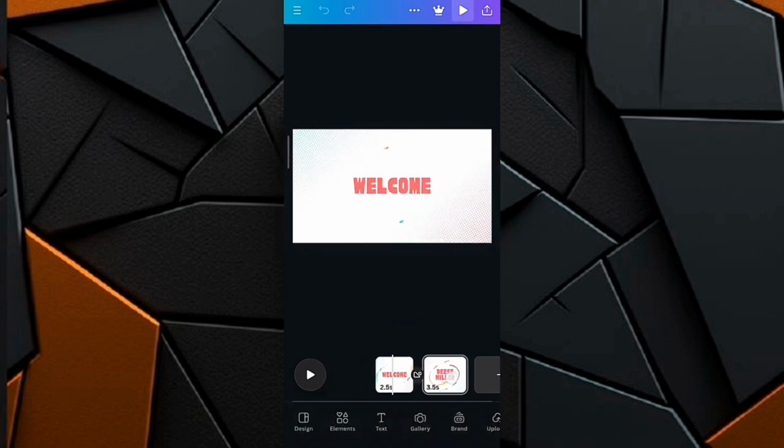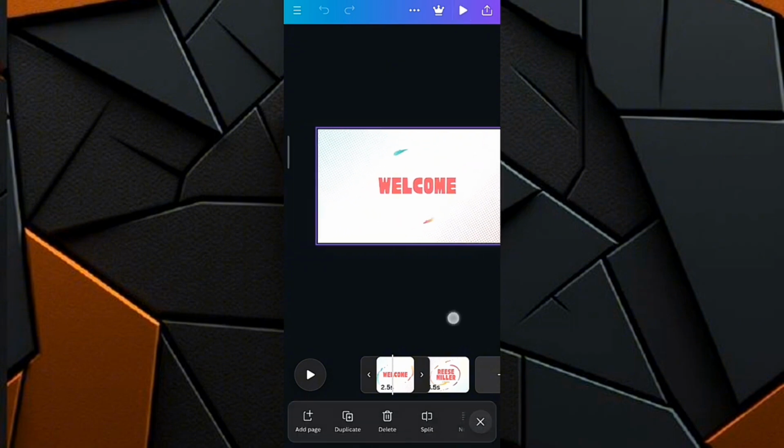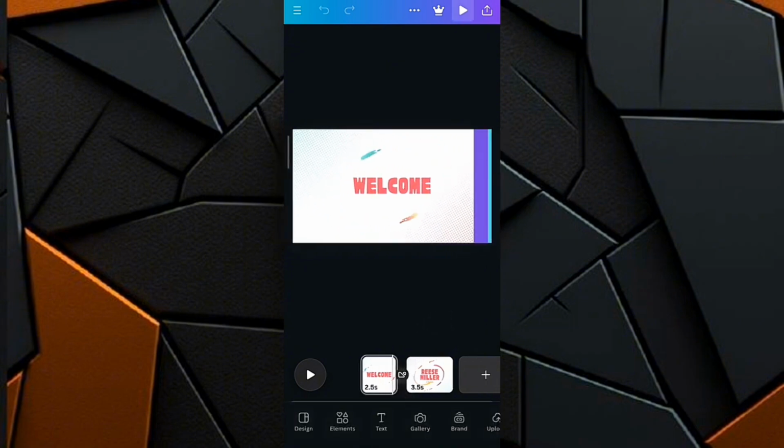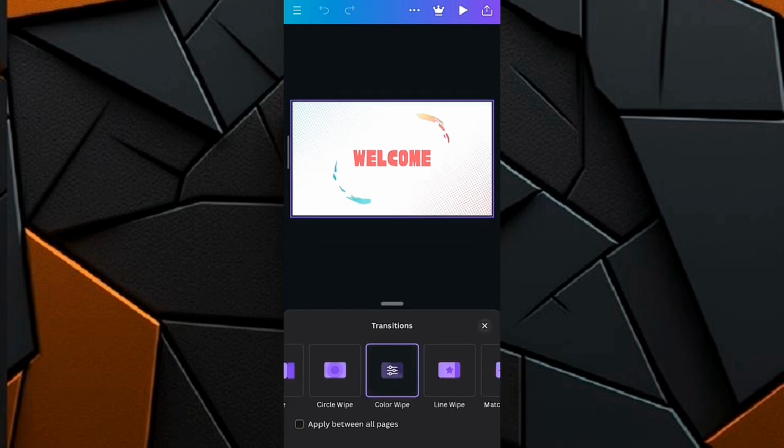After you finish making your intro, downloading is very easy. Click on the top right corner of the image where there is that upward arrow. Just click on it, and your video will be saved in your gallery.